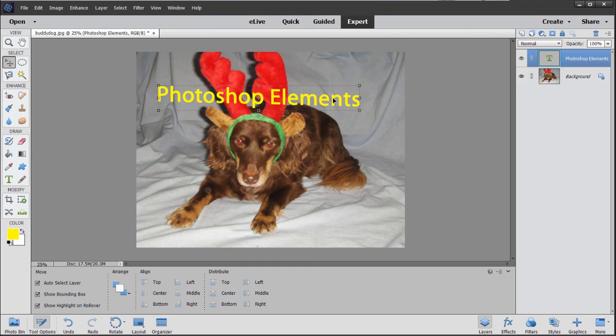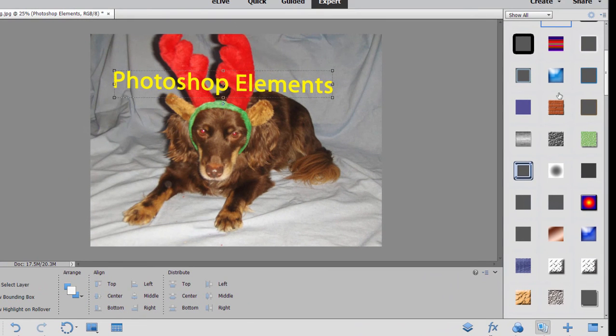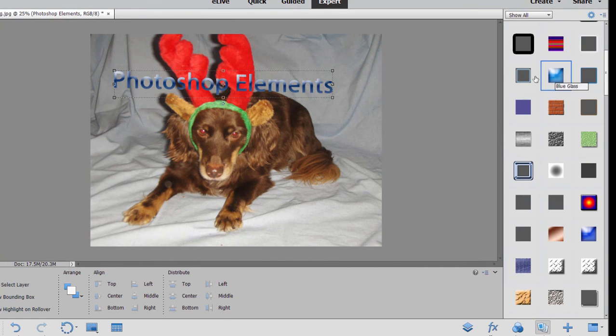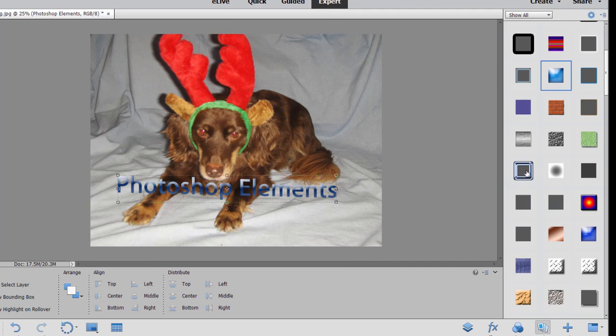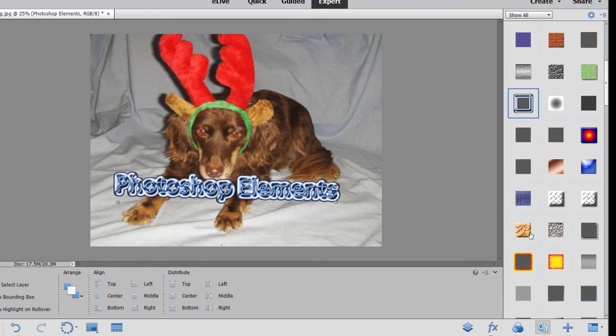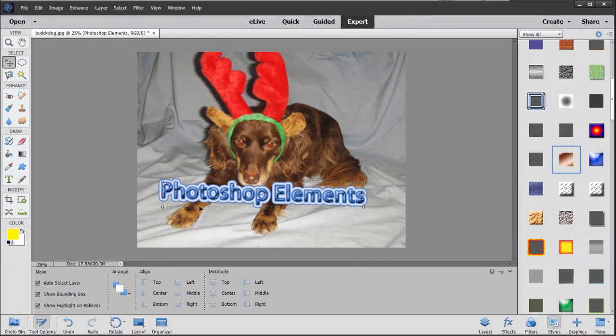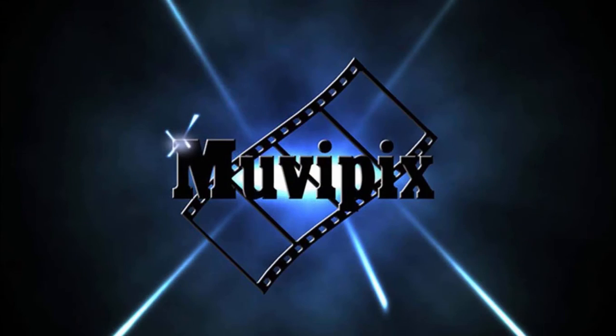Because text is a separate layer, you can also go to Styles here at the lower right-hand corner of the program, select that, and any of these styles can be applied to your text. So for instance, if I select blue glass and double-click on that, you can see it makes my text look like blue glass. Chrome fat instead, you can see I can apply textures and color and even three-dimensional embossing to any text, just as I could any layer that was selected when I go to my Styles menu. So there's a lot you can do here with text in Photoshop Elements. As long as you are working in a PSD file and your text is a separate layer, you can re-enter it at any time and edit it.